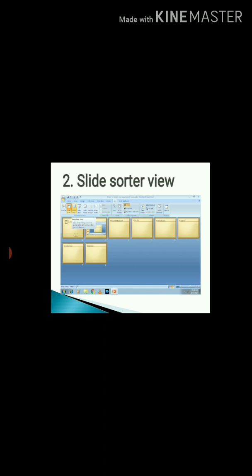Next, slide sorter view. Slide sorter view sets all the slides in thumbnail form on the screen so that you can see how they look as a whole and apply transition effects and design changes to the whole presentation at once. In this view, all the slides look like thumbnails. Slide sorter view.